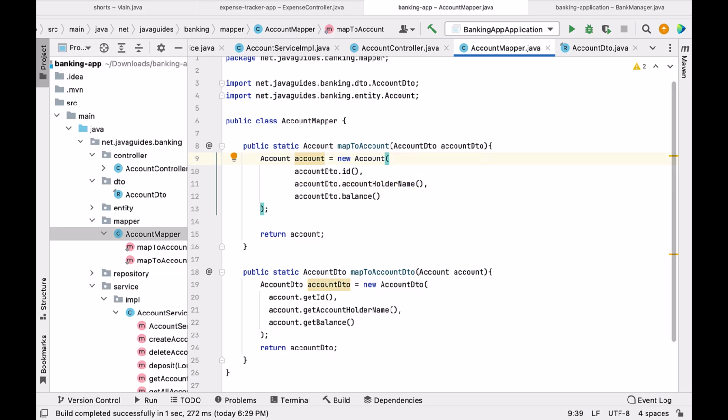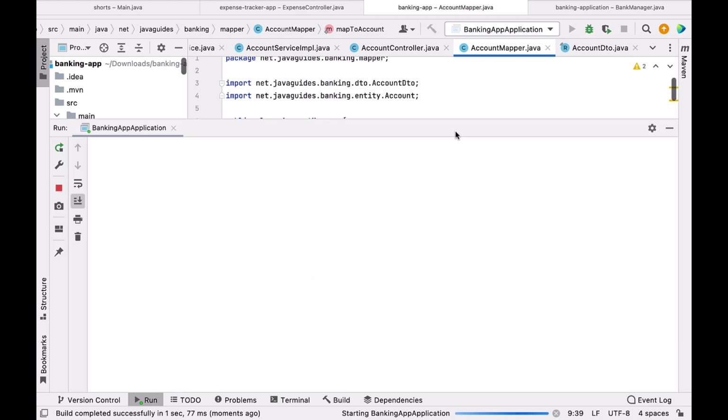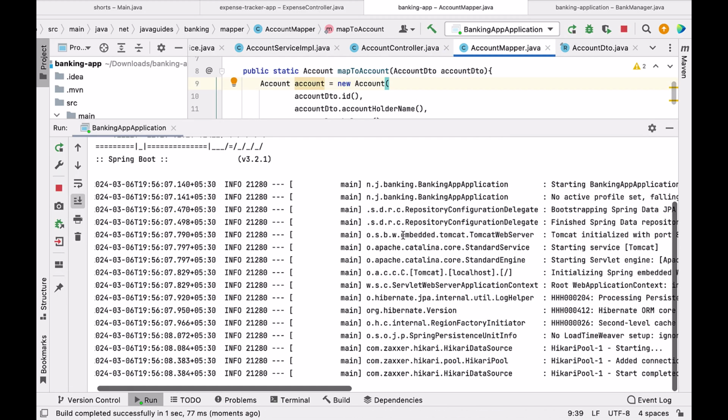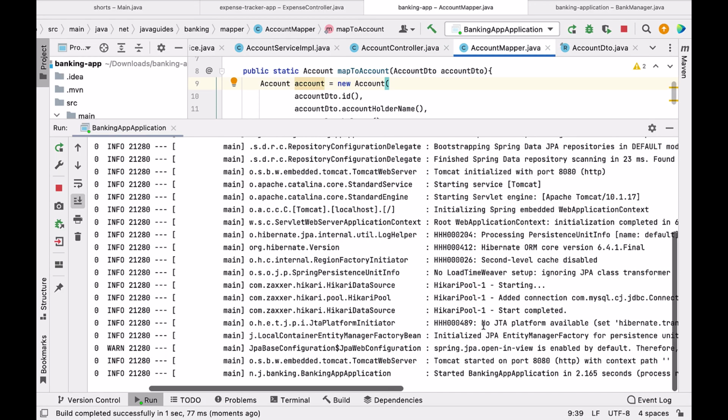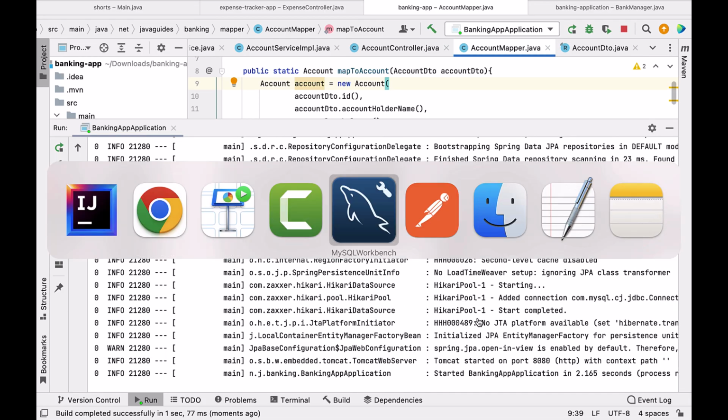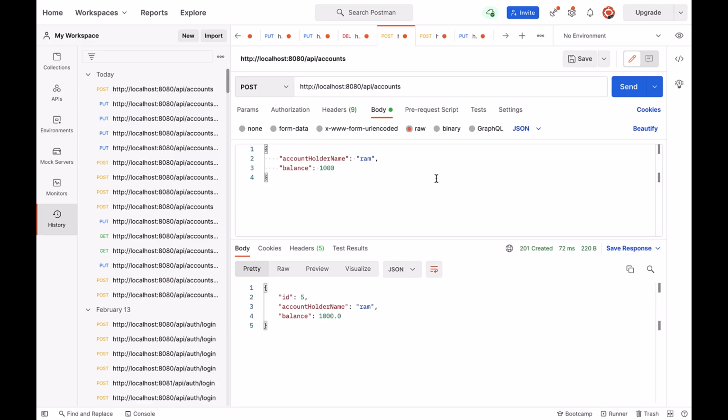Next, let us rerun the Spring Boot application and let us test a couple of REST APIs. So from here, I'm going to start the Spring Boot application. So notice here our Spring Boot application is up and running. Next, let's go to the Postman client and let us test a couple of REST APIs. So here first let us test the create account REST API. So here I'm going to create a new account with the holder name Ramesh.